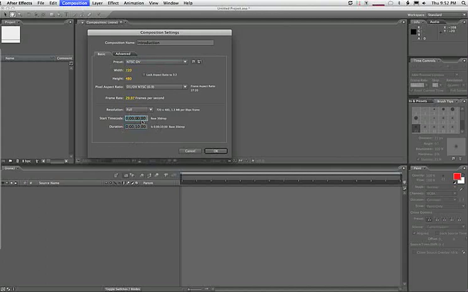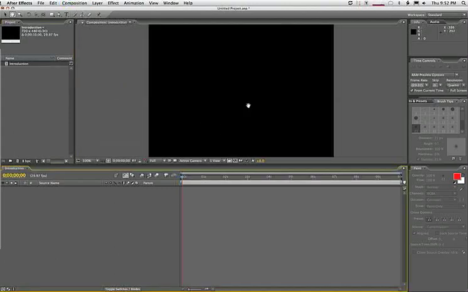I don't see why you'd have anything other than 0 at the start, because normally your timeline would always start at 0. So I'm just going to hit OK, and here we are with our composition.